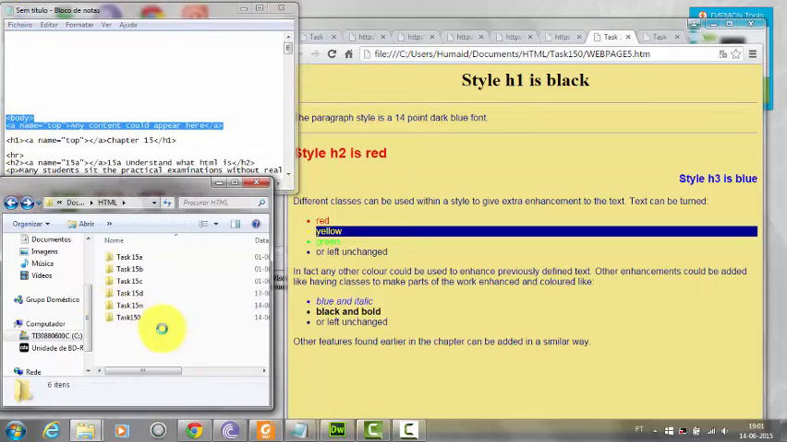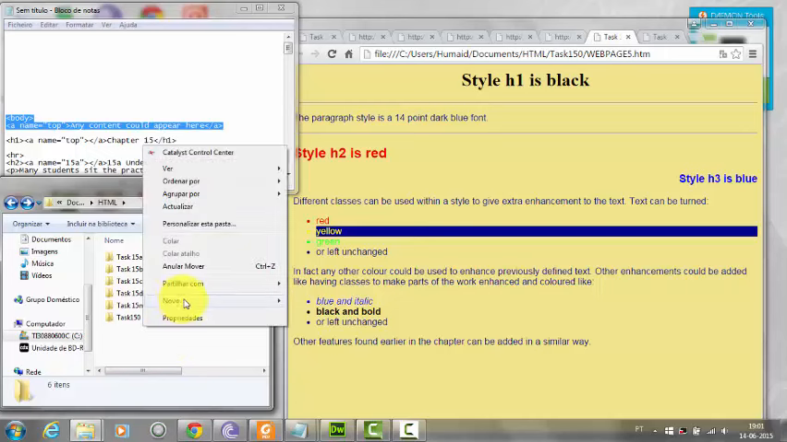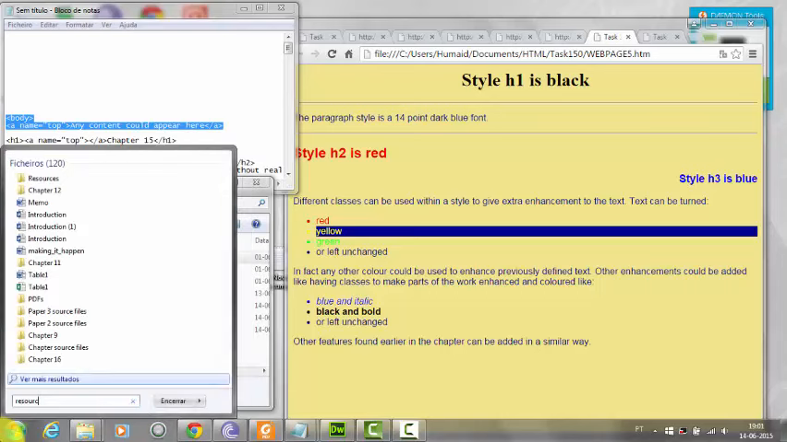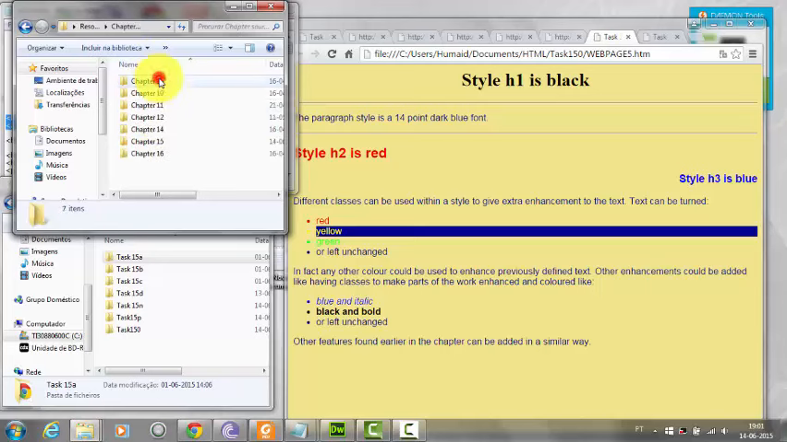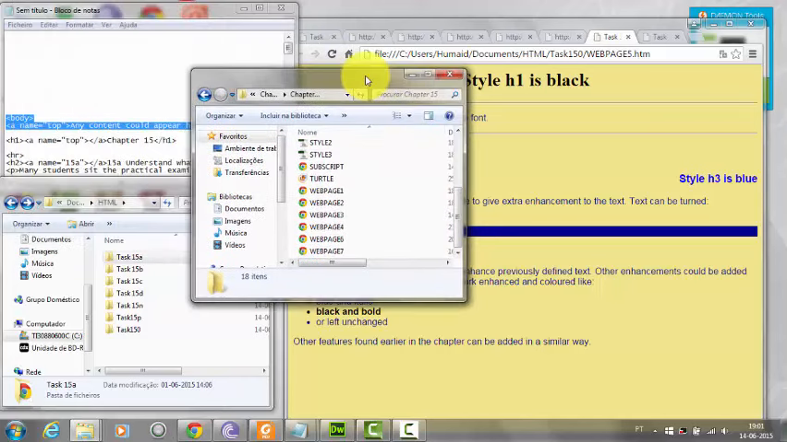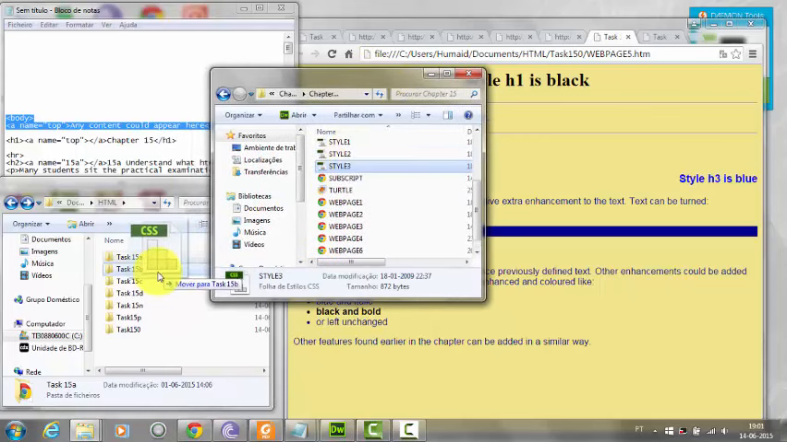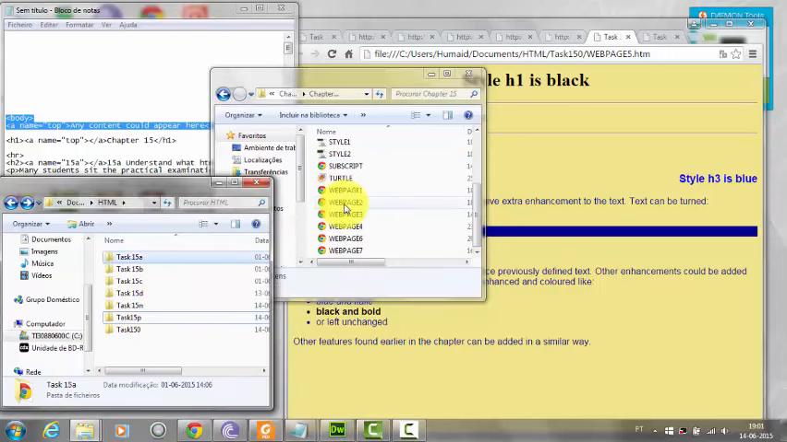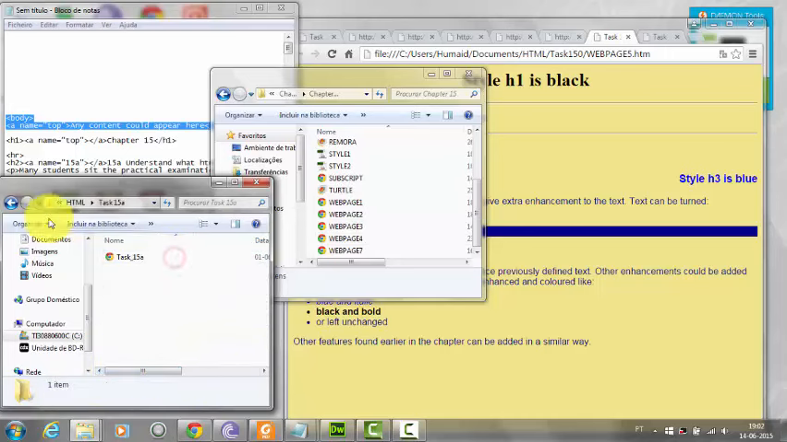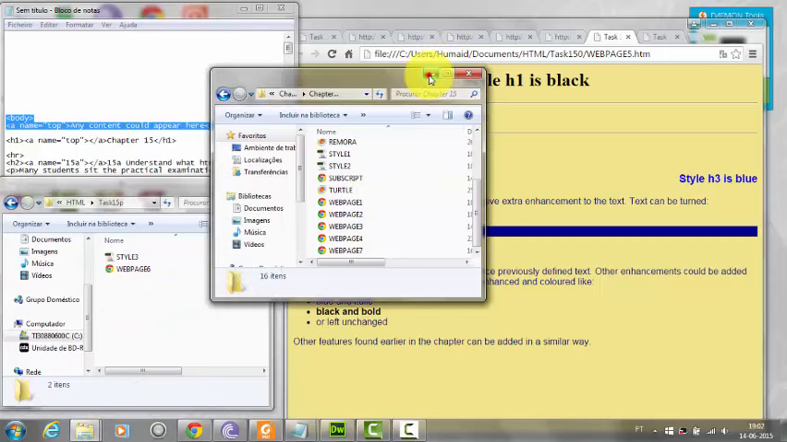I will create a folder, task 15p. I will go first. Start, style 3, web page. Yes.